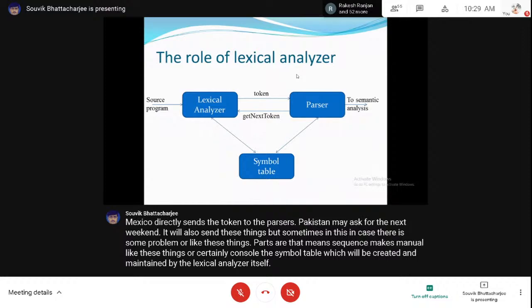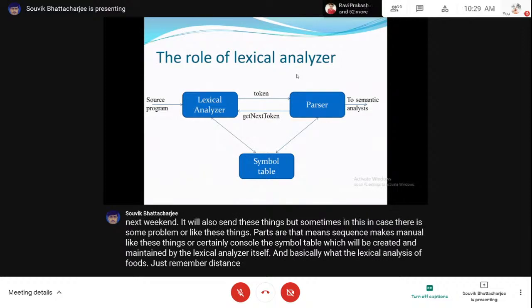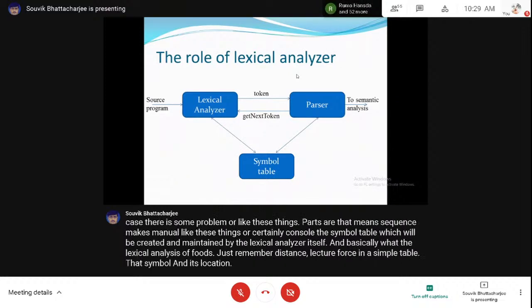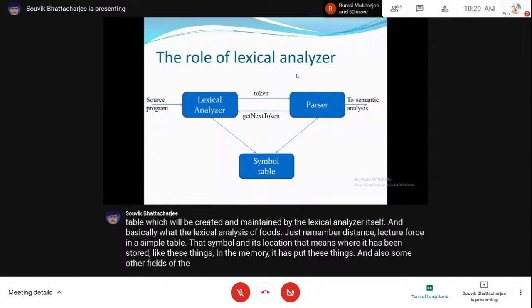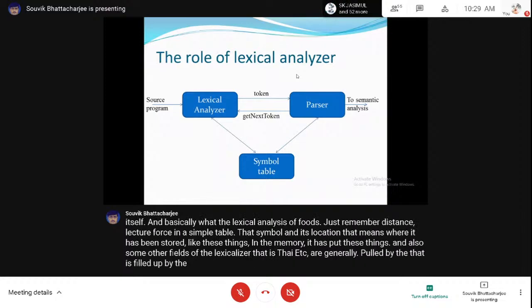Basically, just remember this: the lexical analyzer puts in the symbol table the symbol and its location, that is, where it has been stored in the memory. Some other fields, that is size, type, etc., are filled up by the parser itself. Are you getting me? How is the symbol table generated?